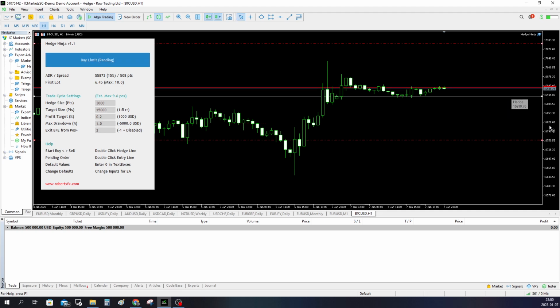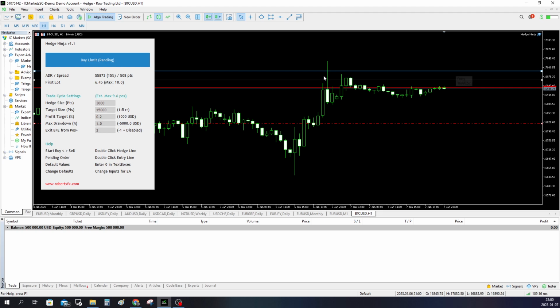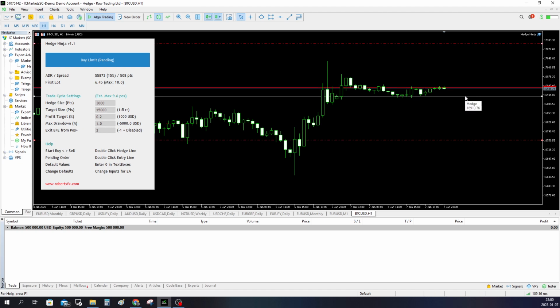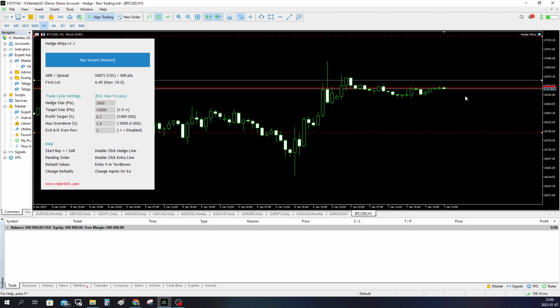Or if I just want to go to the market again, I can double click the blue line. Let's say we are at the buy stop right now, but I want to go to buy instantly. I double click and I'm back. Double click the hedge line. It's a sell order. Move it down and double click and I'm back. So this is just a basic tutorial of how you can set it up, and I hope you guys find it valuable if you want to just know the basics of it.